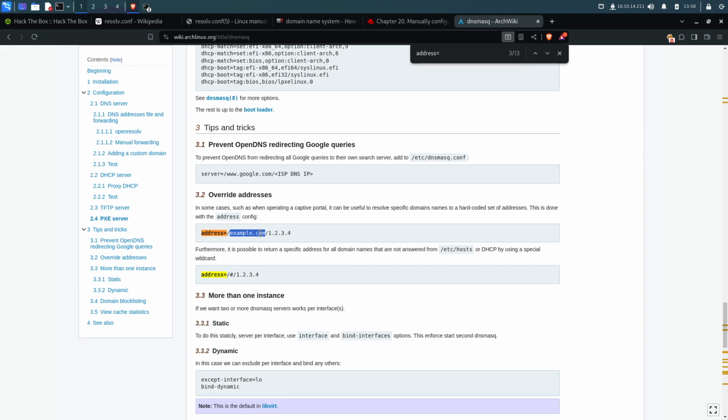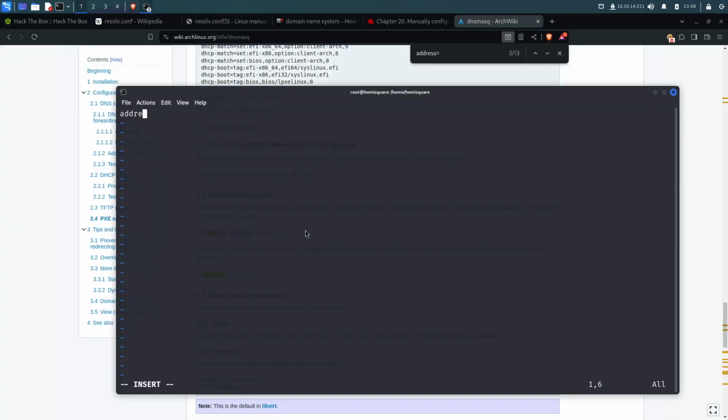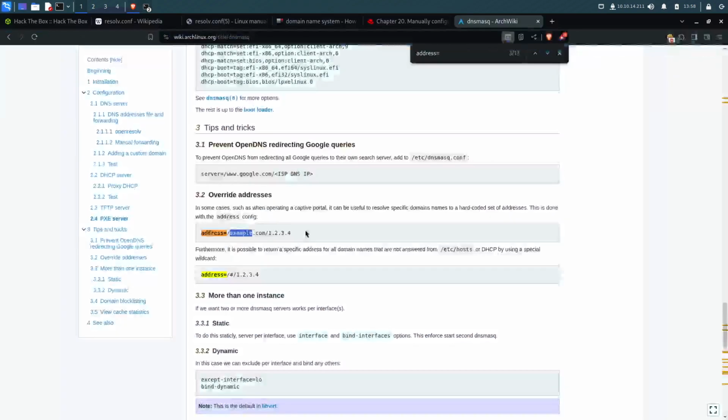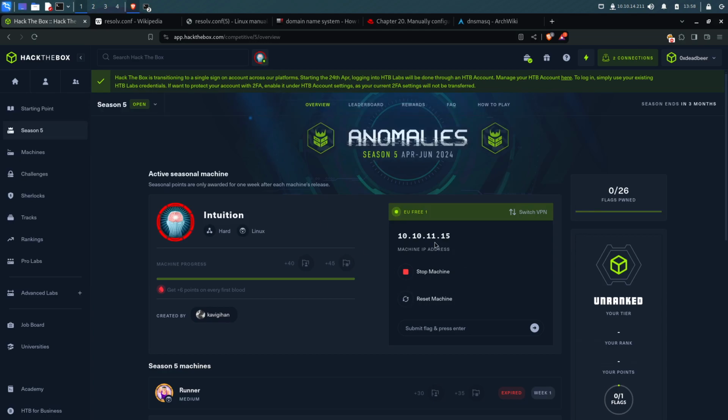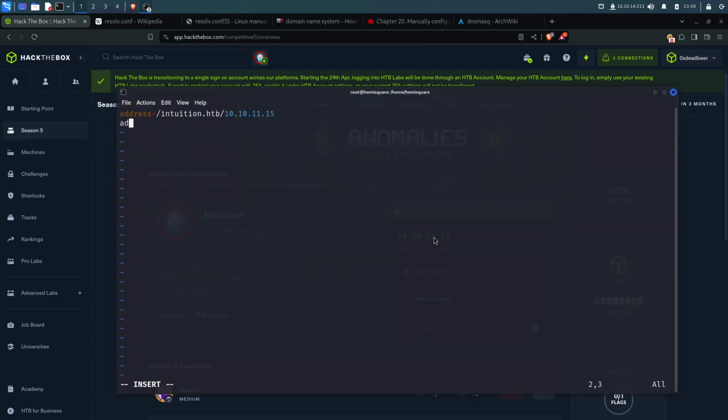This will be the domain that you want this IP to be translated into. So you type address, then slash, and then the name of the domain. So let's say intuition.hackthebox, and then the IP, which in this case is this. I'll make it even easier for myself to verify it with, for example, something like LLC, and then the local IP. Okay.